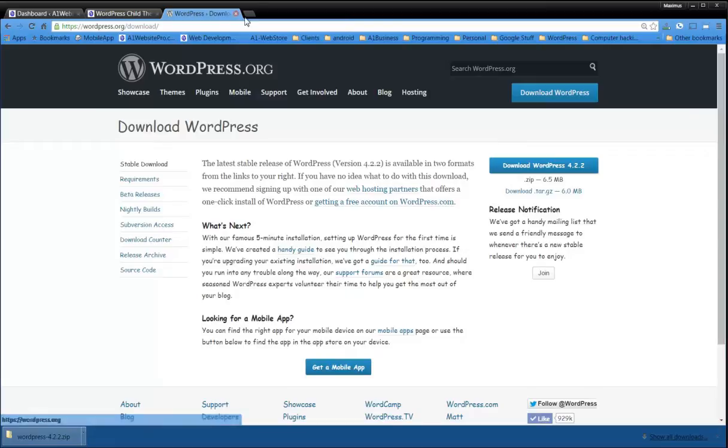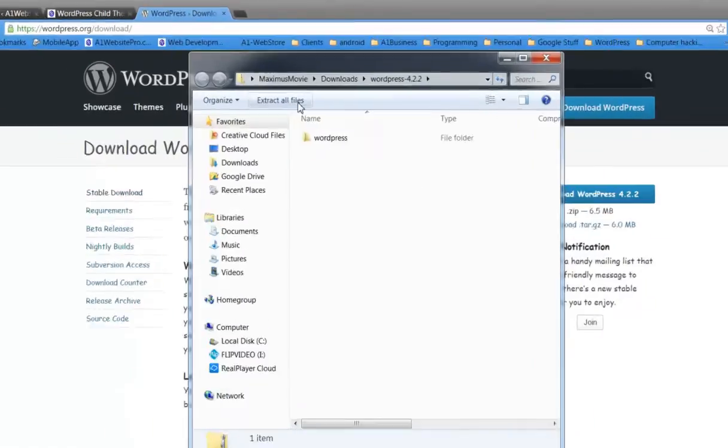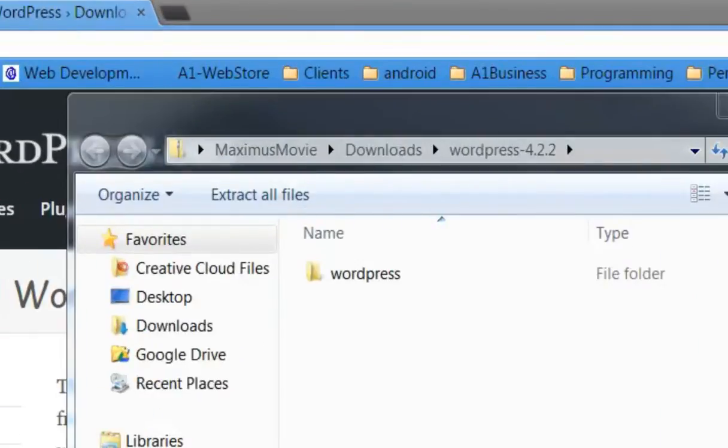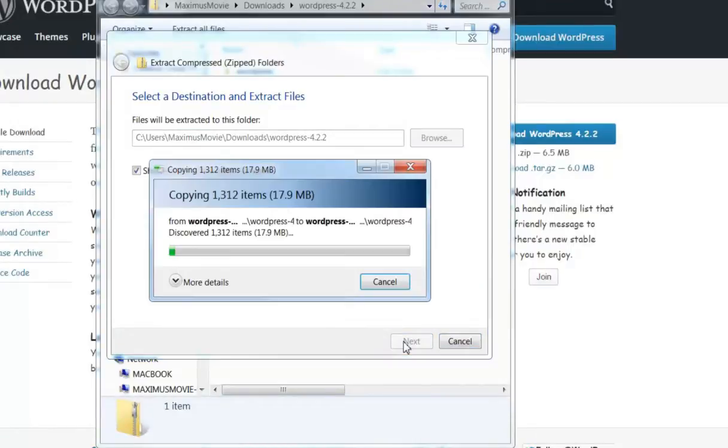Whenever you fire up WAMP, you'll notice there's a little green button that sits down by your start. But anyway, I'm going to open this up here. What we want to do is extract all the files. So we're going to extract all the files from WordPress.